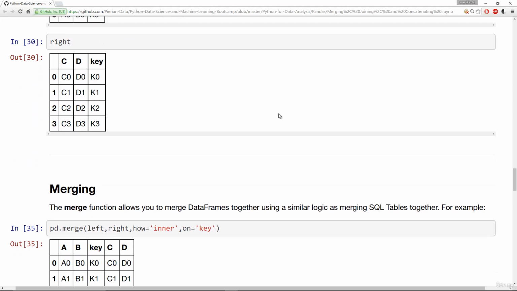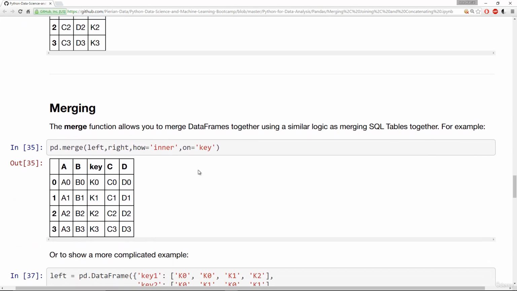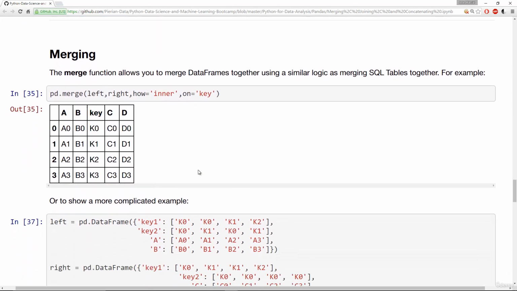Pandas is capable of using the merge function to do merge logic that's very similar to merging SQL tables together. And if you don't work with SQL, you don't have to worry too much about this, but I'll show you the basics of how to merge 2 data frames. You just say pd.merge and then pass in the left data frame and the right data frame, or just pass in data frame 1 or data frame 2, whatever data frames you want to merge together.